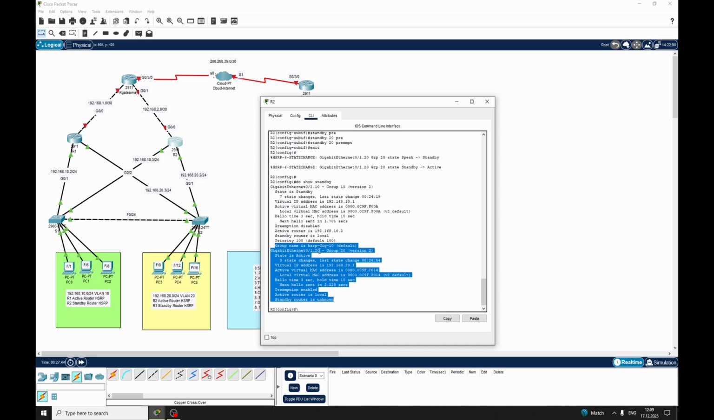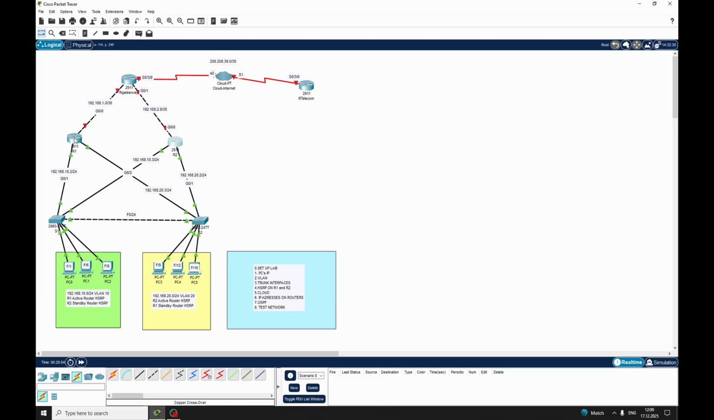Gigabit 0/1.20, it's good, state is active. Now this router is active. The virtual IP address is this one, 20.1, and preemption is enabled. So we have two configurations here. Now let's move on to router 1.